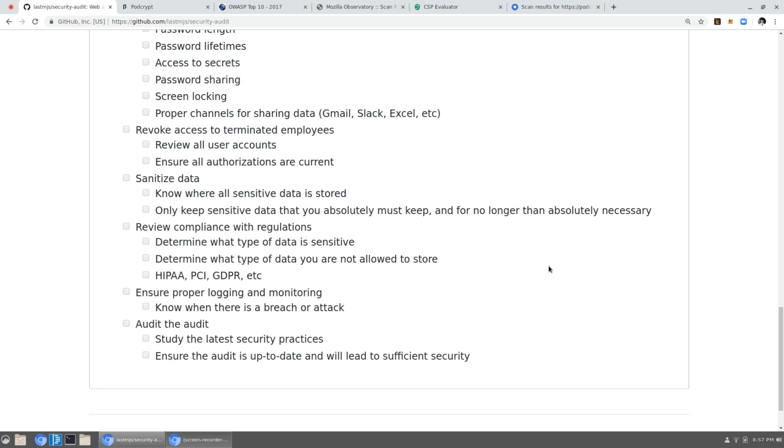Next, you should really be reviewing compliance with regulations. So I've been just saying sensitive data as a blanket term, but it's going to depend on your jurisdiction, the jurisdictions of your users, and what type of data that you're storing. You need to find out for your application what sensitive data actually is. Some data you're not even allowed to store.